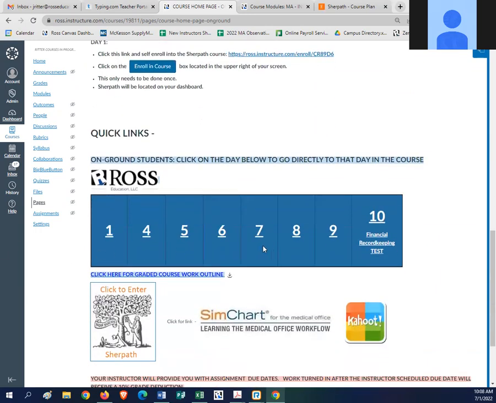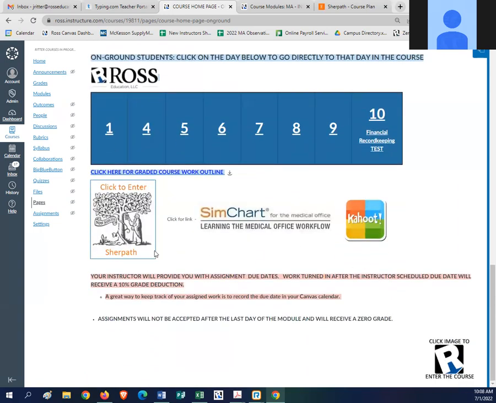Here are the days that they can access and go straight to the work that they need to do. Here is the SurePath link, as well as the SimChart link and the Kahoot. If you want to play Kahoot in class, that's where the students will enter into your game. So let's go ahead and go into the module and take a peek.